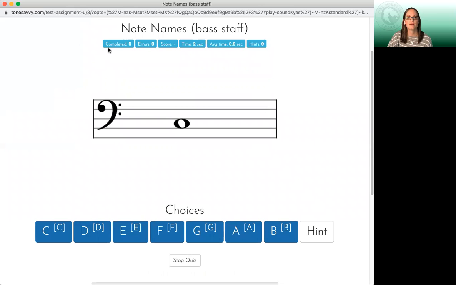And up at the top, it'll let you know how many notes you've completed, how many errors you have, how many mistakes, your score, how long you've been doing the activity, the average time it takes for you to answer a question, and how many hints you've used. So down here, you'll see C, D, E, F, G, A, B, and then a hint button. And this little letter that's up in those brackets means that's what you would click to select that button. So C for C, D for D, and so on.